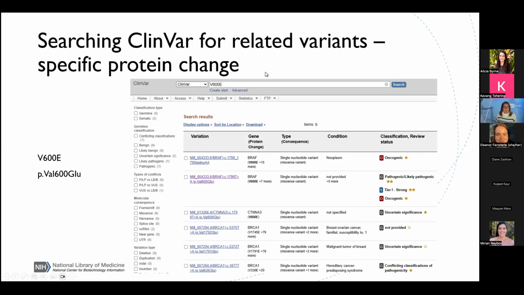Other kinds of searches you might do to find several related variants would be searching for all the variants that cause a specific protein change. So here I searched for V600E. The second result that I got is the one that you're probably expecting. So this is the SNV in BRAF that causes V600E. But you'll notice there's actually also a delins in BRAF that causes the same protein change.